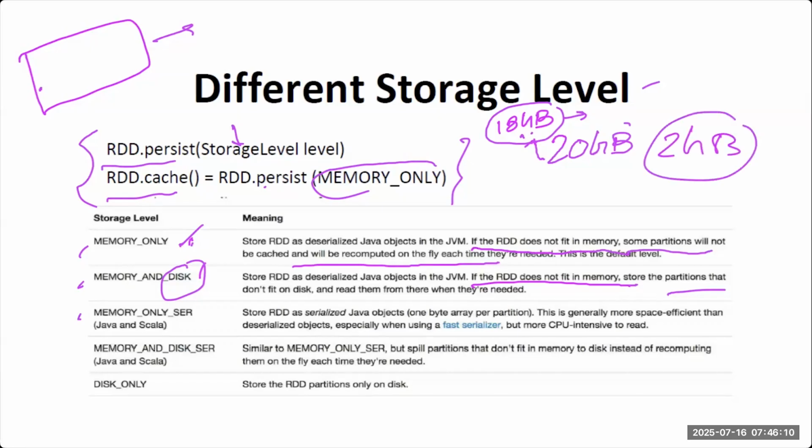But if I give memory and disk, what will it do? Let's suppose the memory left for storage is only 18 GB, and I want to store 20 GB of data. If I give memory only, it will store 18 GB of the 20 GB, and the 2 GB it will calculate again from the RDD whenever I try to read it. If I give memory and disk, it will store the 18 GB onto the memory, and as the memory is full, it will store the 2 GB of data on disk.